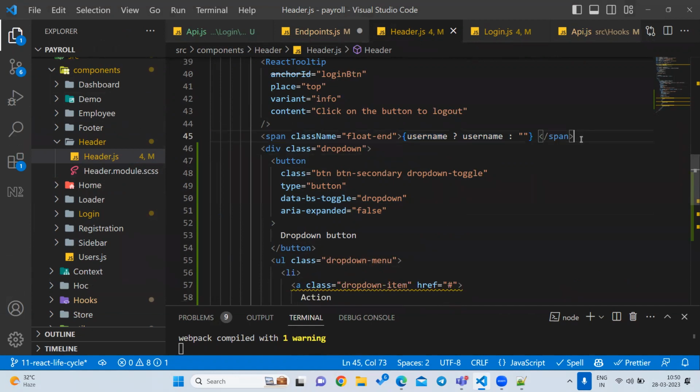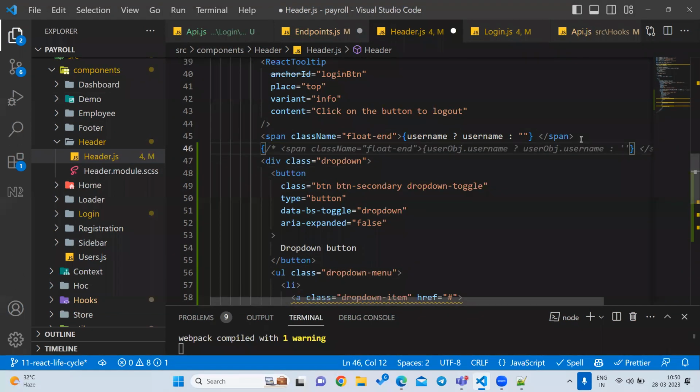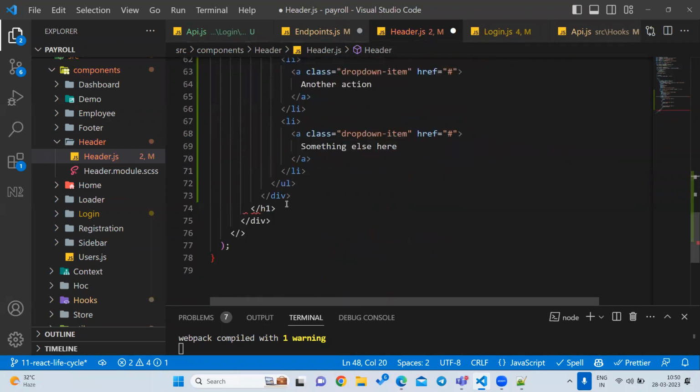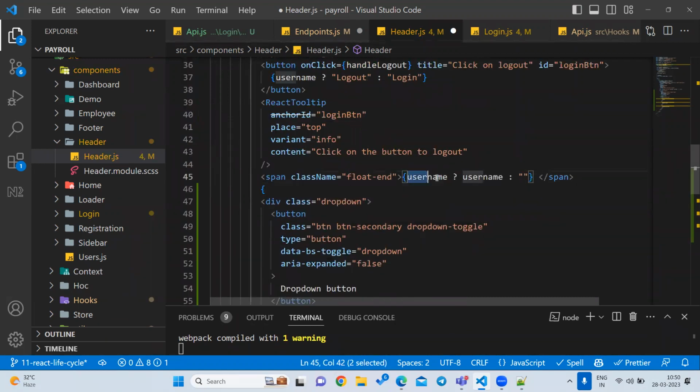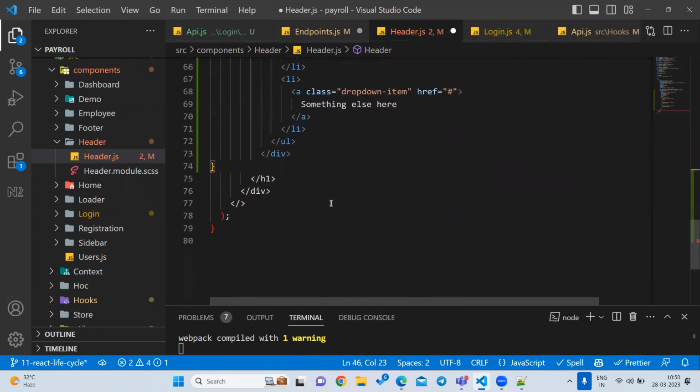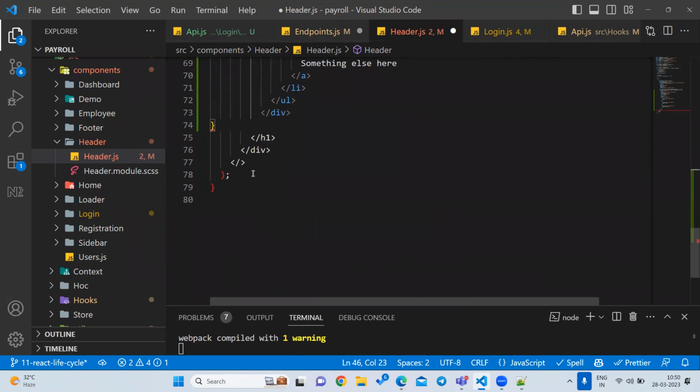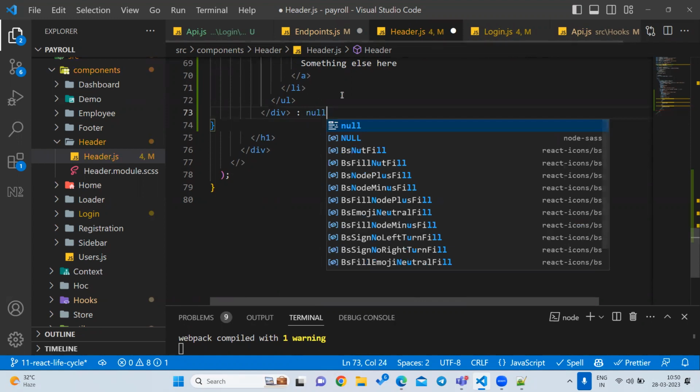That is the reason what I'm going to do. I'm going to write a JSX code. I will remove this closing symbol. I will add after the div. I want to display this div only if username is there. If username is not there, I want to return a null value.